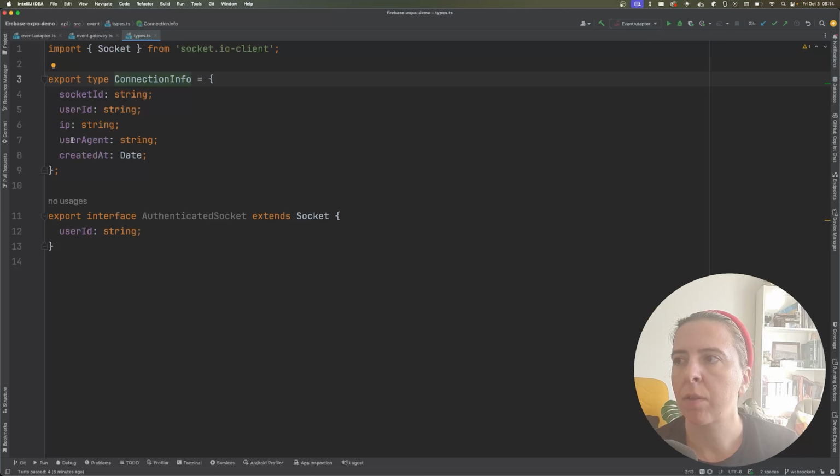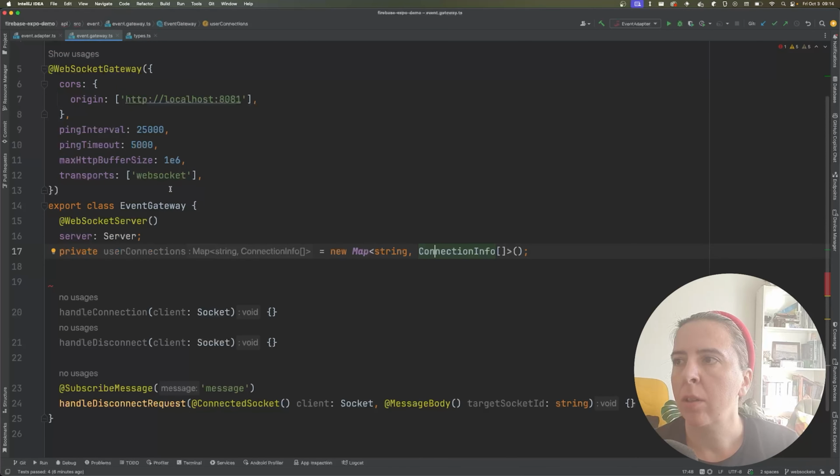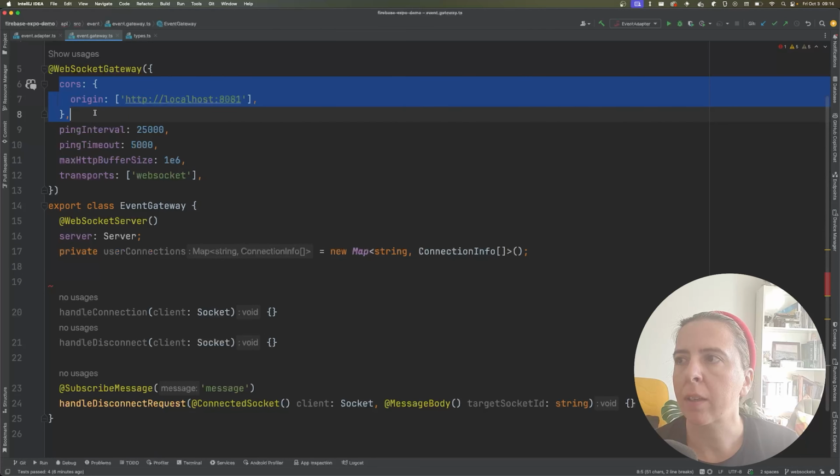User agent from the mobile will probably be undefined, but coming from web, I will see at least which browser is used. This decorator contains several properties. Of course, if running exclusively on mobile, it is irrelevant. This is a browser-only feature.